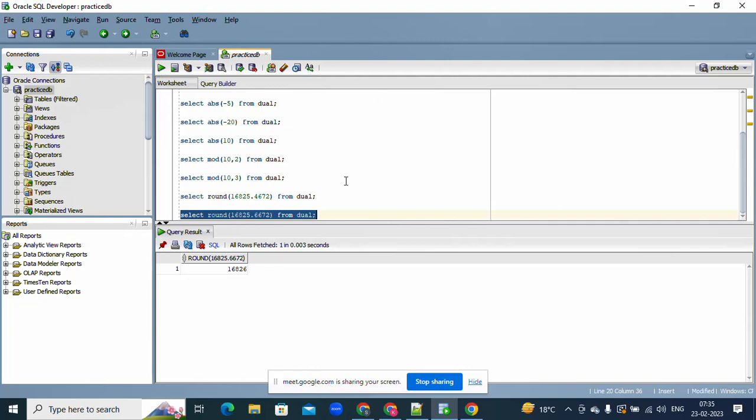Now if I am giving the second argument, after the decimal point 2 digits should be there. After the decimal point 2 digits should be there. See, now these 2 digits have been removed.